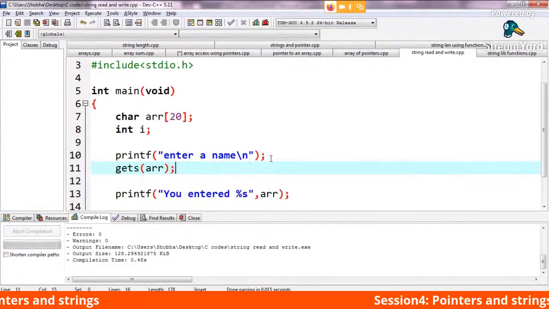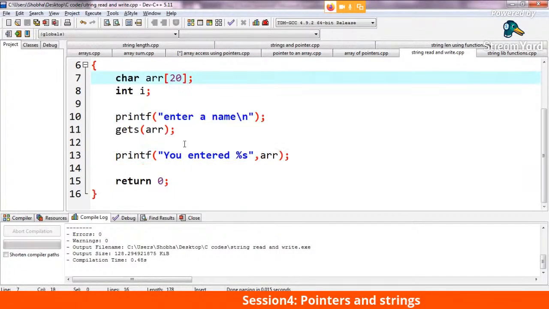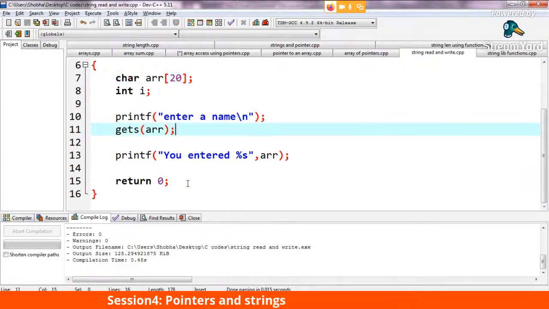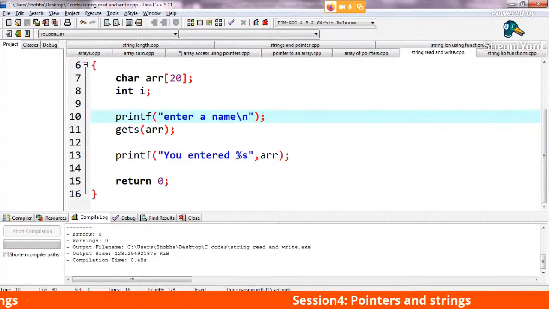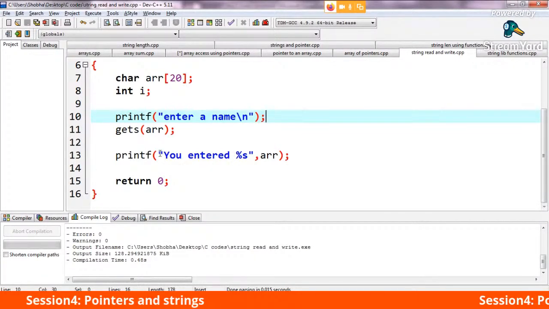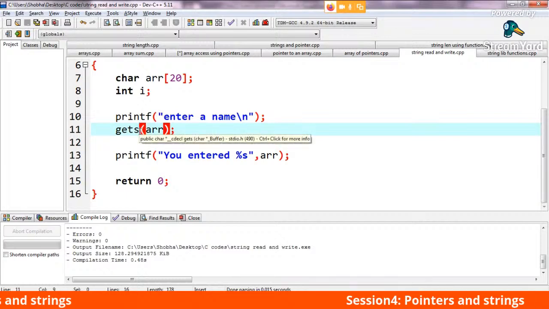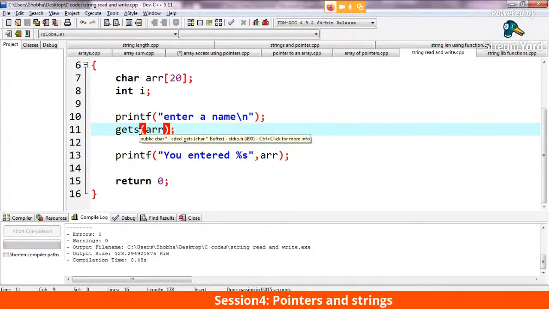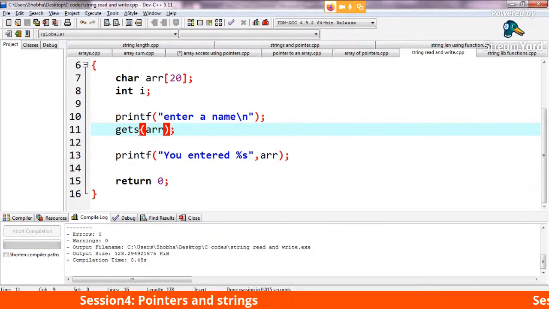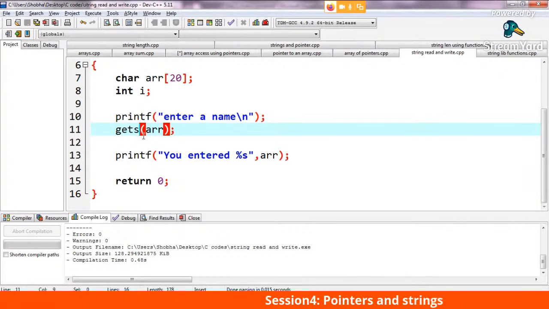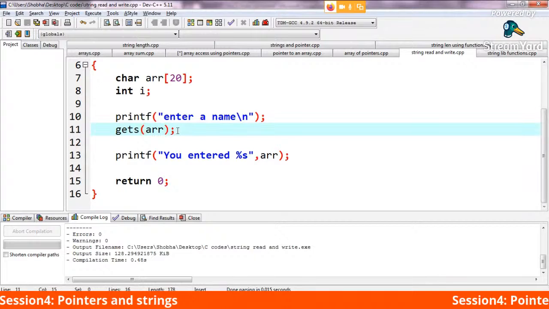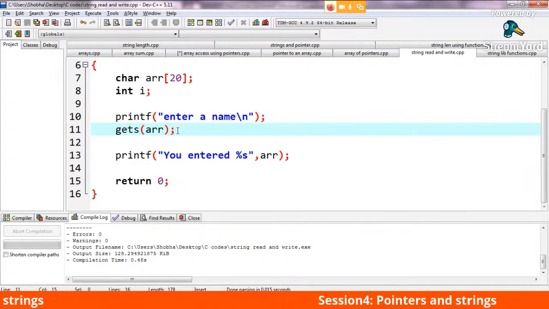Please note, while I get the output here, gets is slightly discouraged. It is treated as a little dangerous function to use because of one particular reason. Do you know what reason has caused gets to be a dangerous function? Why should I not use the gets function? Any answers in the chat box?